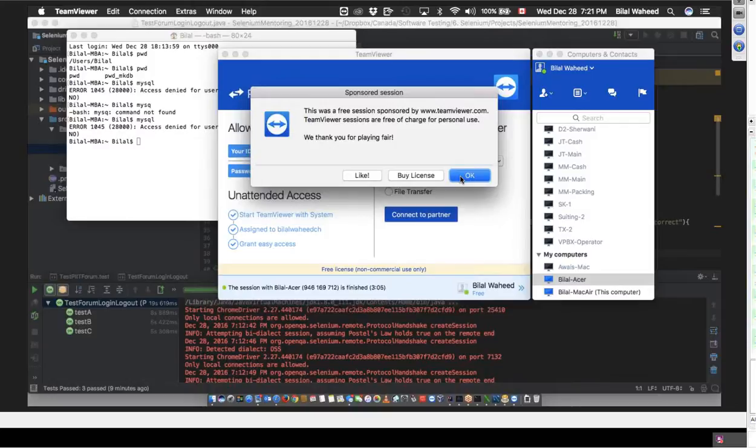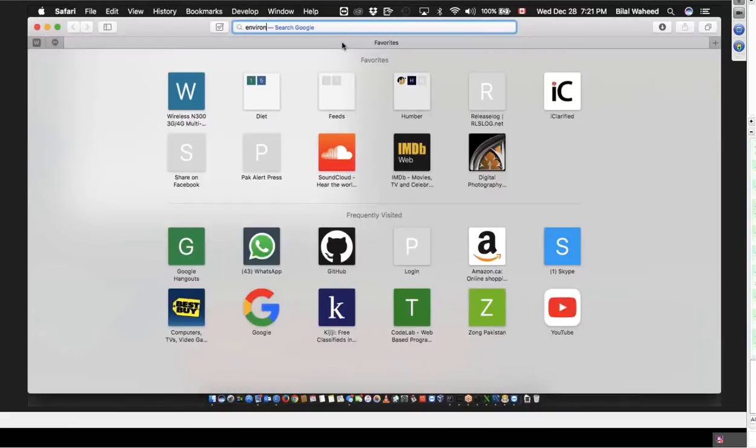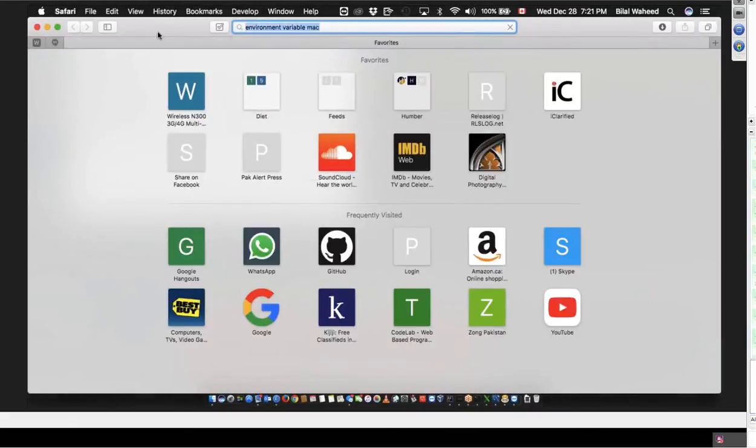Now, for Mac, Google really is your best friend.